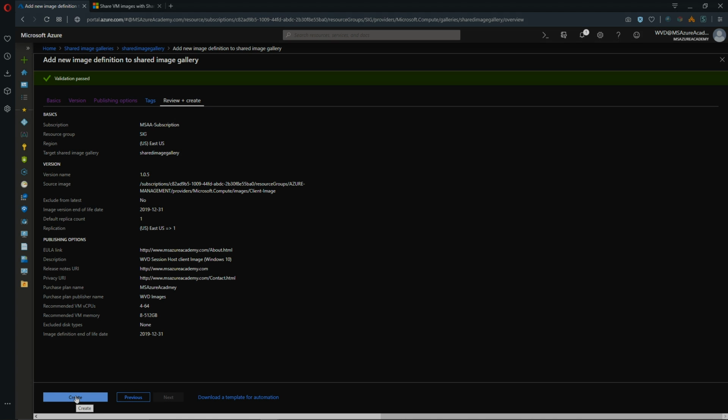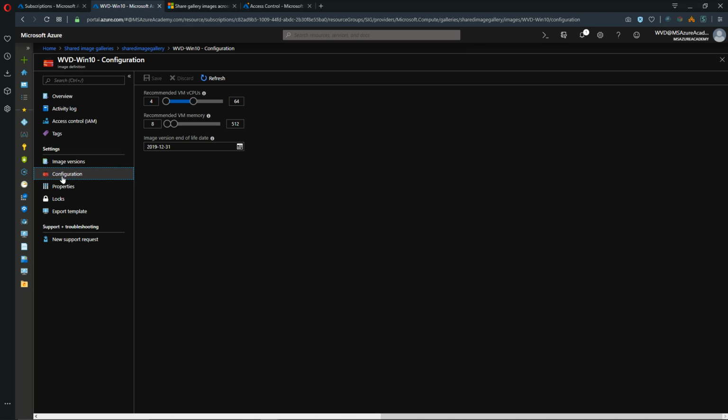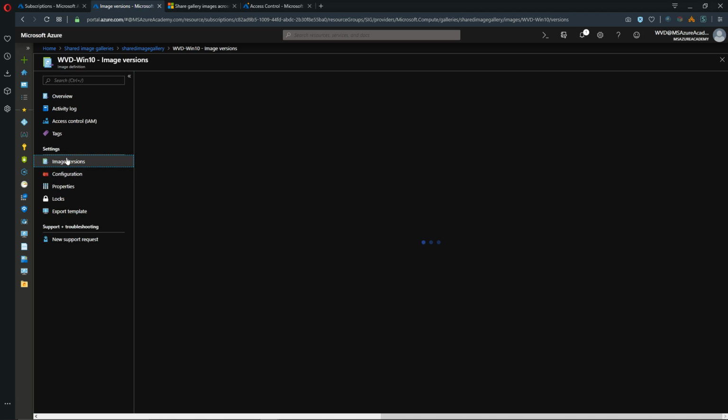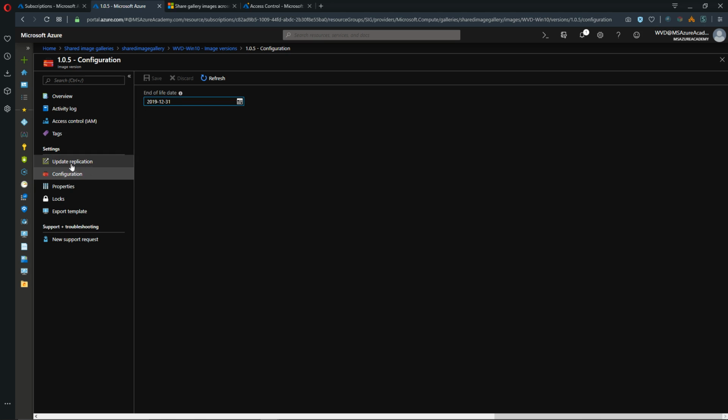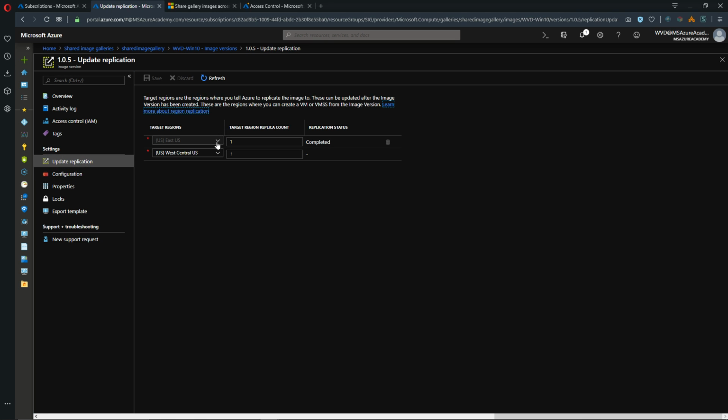And let's create that. So inside Windows 10, we've got our configuration, and that's all of our specs that we laid out, as well as the image version. Okay, and inside the image version, we've got an end of life date and an update replication, which is all the different regions and counts of that image that we have per region.